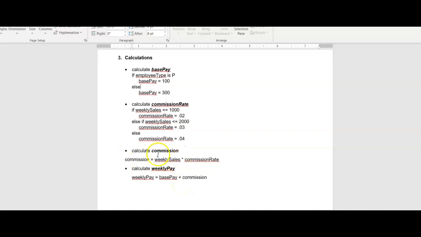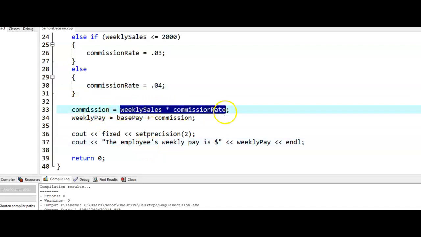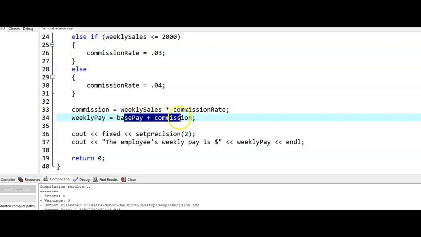Calculate the commission, which is just the sales times the rate, and then I just add that to their base pay. And that's what I'm going to do right here in my program. My weekly sales times the commission rate, that's going to give me the commission. And then I add that to the base pay, and that's going to be the weekly pay.